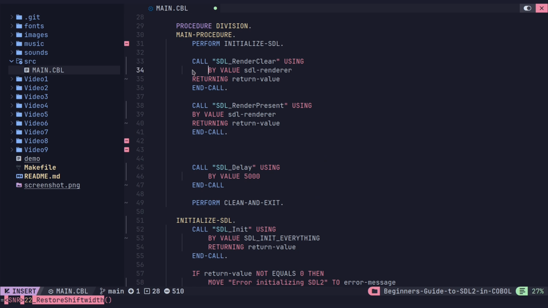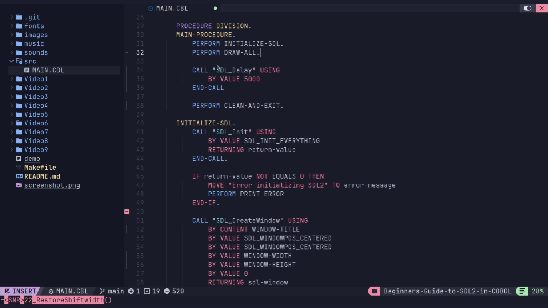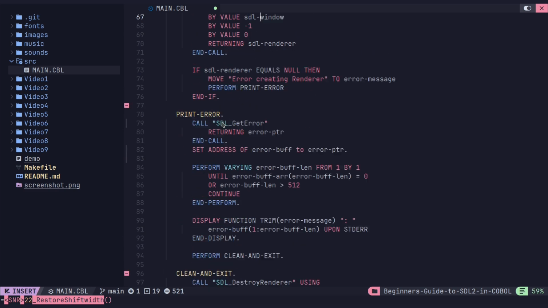Okay. And I actually have these broken out into a draw function, which I might as well just do that. So I'm going to put these in their own procedure called draw. I'm just going to cut them, and I will do a perform. Call it draw all. Put that there, put that there. Initialize.